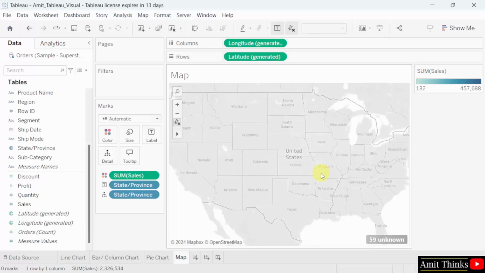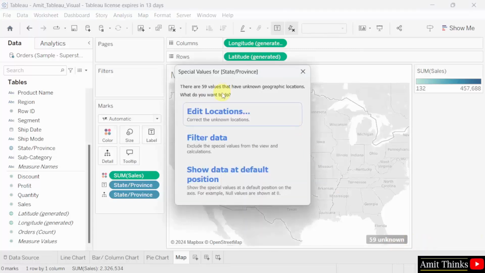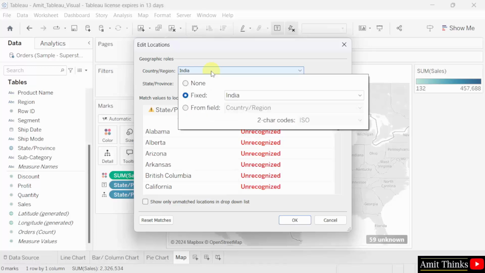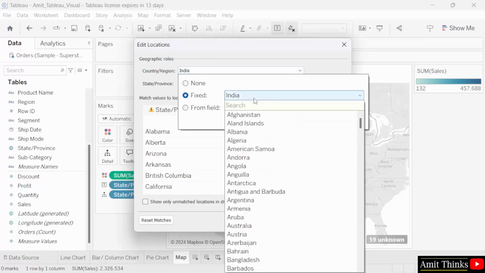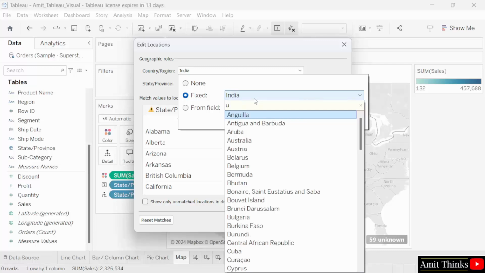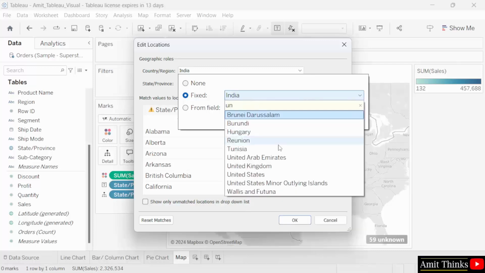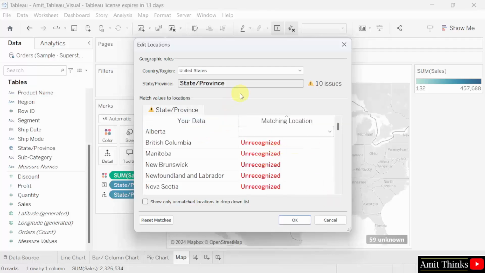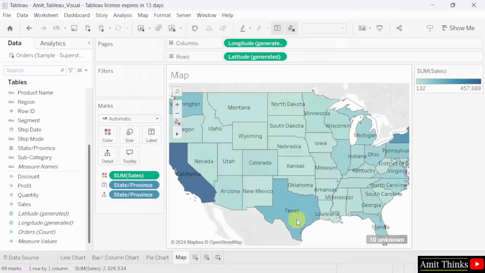Now you can see nothing is visible because we have 59 unknown values. Just click here to fix it. Edit locations. It is by default India because I have this Tableau trial account in India. So I'll just fix it by clicking here, United States. Click OK. Now it should be visible and you can see our map is now fixed. The sum of sales is visible.